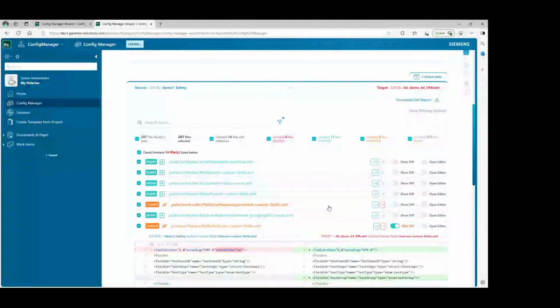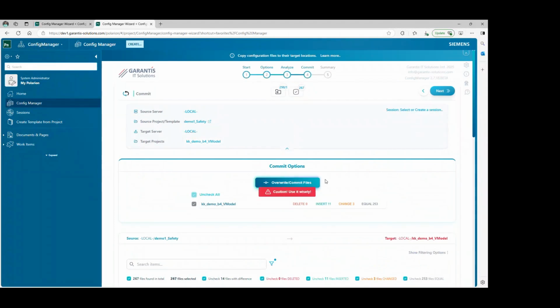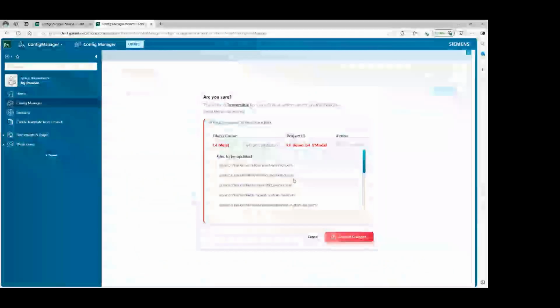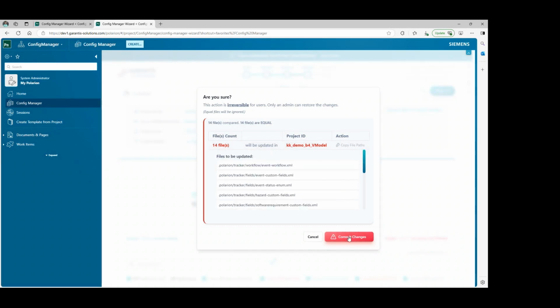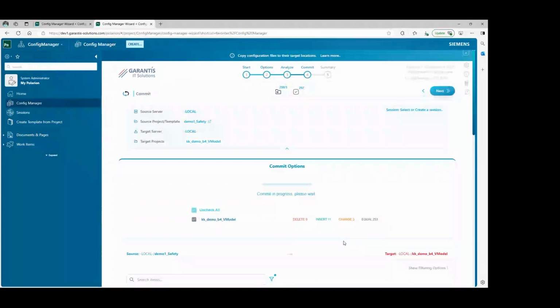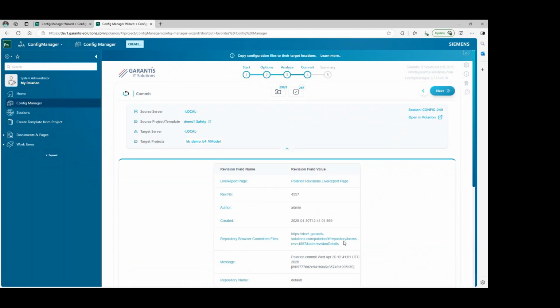So once we analyze the files, we can click on proceed to commit, and then we will say overwrite our project. This is the last warning. It asks, are you sure to proceed with the update? Here is the list of files which will be updated, 14 files, and I say commit the changes. So now the commit happens. We don't do any checkout. We execute everything using API functions of Polarion and SVN.